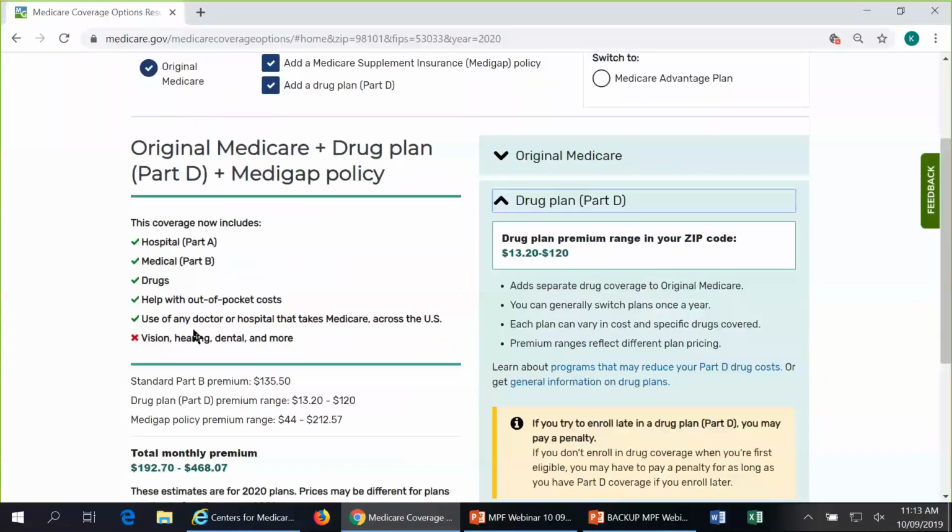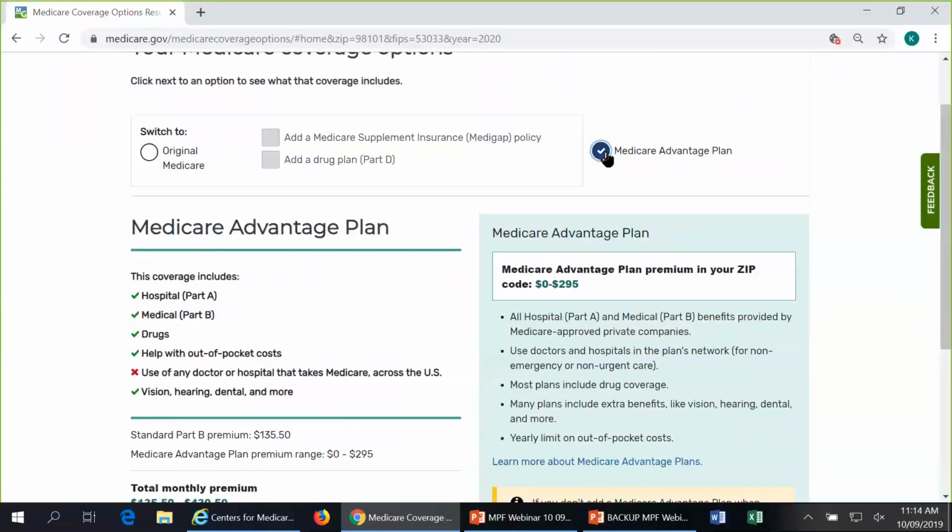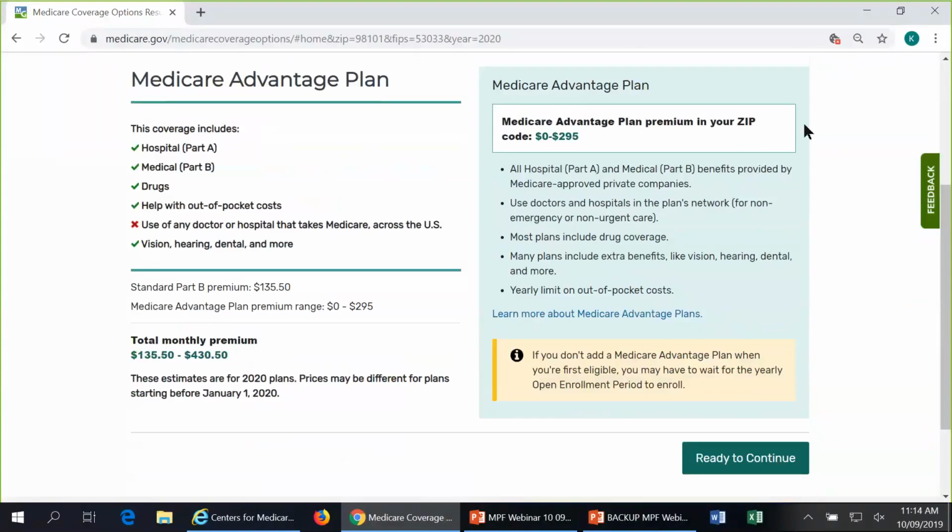Let's talk now about Medicare Advantage plans. Notice that if we click Medicare Advantage plan, the checks next to all the original Medicare items go away because you can't have Medicare Advantage at the same time as original Medicare. The green box now shows the Medicare Advantage plan premiums in my local zip code, which go from $0 to $295, and it talks about how Medicare Advantage works.